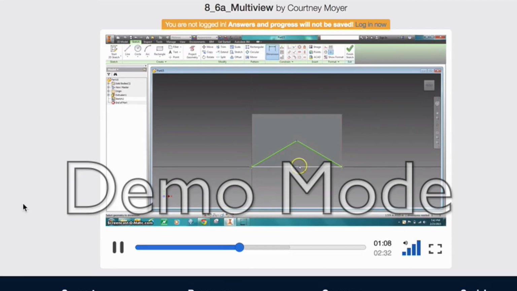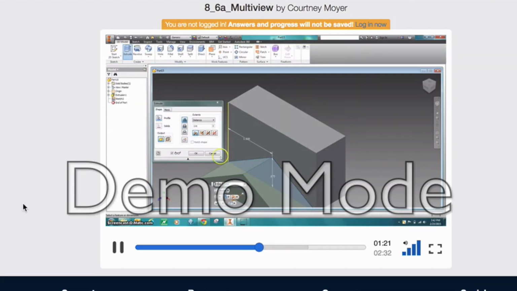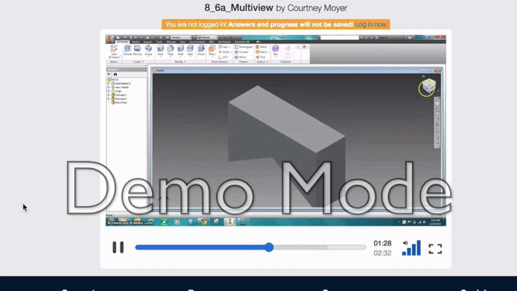And I'm going to dimension this to be 0.875, which is correct. I'm going to dimension this to be 1.5, and that looks pretty good. And at that point, I can extrude to cut all. All right. So there I have my little diamond shape there.